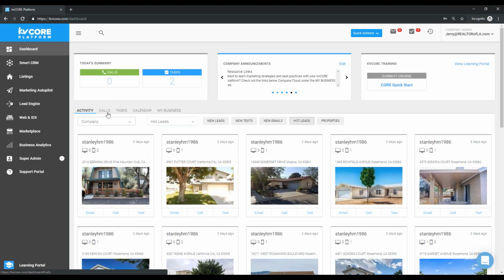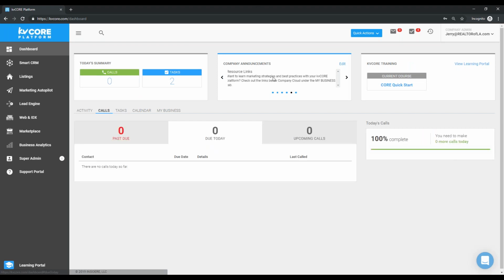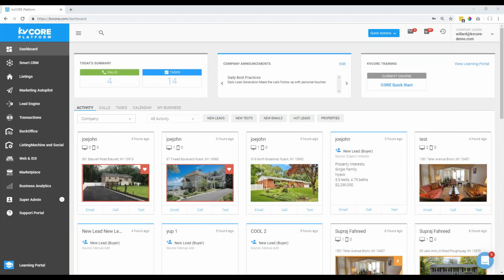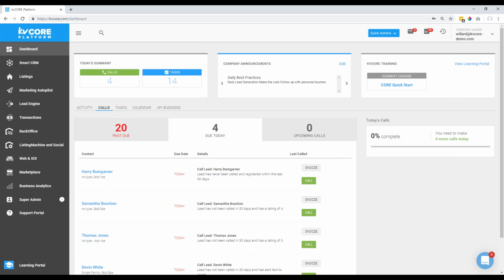Now let's go over to your calls and tasks. So Jerry does not have any calls, so I'm going to jump over to my demo one and show you what this does. Every day, our system will generate a certain number of calls and tasks for you to complete. It is going to vary depending on how many campaigns you have running, as well as your leads' activity. When you log in and you see you have a call, it will let you know who your contact is and the details of that call. You can snooze it if you can't complete it, so it gets pushed out by one day. Or if you're ready to call that lead, you can go ahead and hit call.